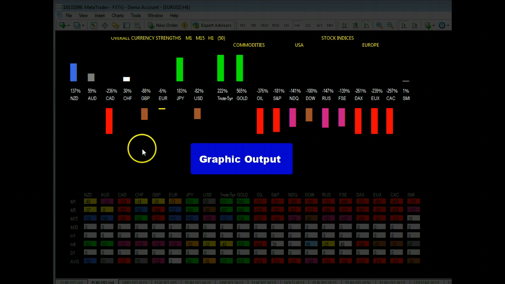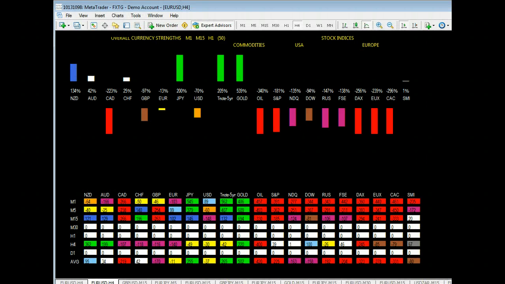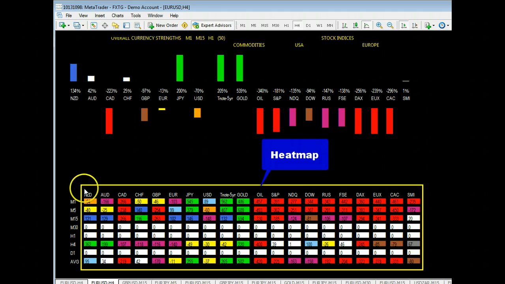And the higher the numbers, obviously the color change or the coding will change and vary. As I said before, green signifying aggressive buying and red signifying aggressive selling. And then the higher the number, the more volatile it is. And that goes for, well, this is your graphic output on the top here, and on the bottom you've got your heat map.